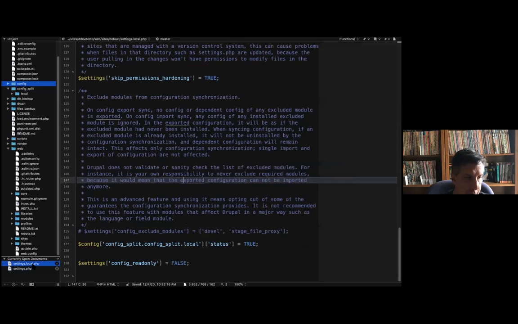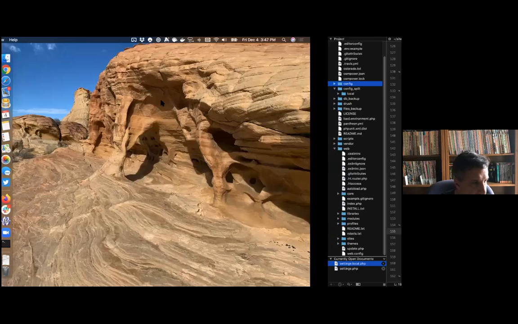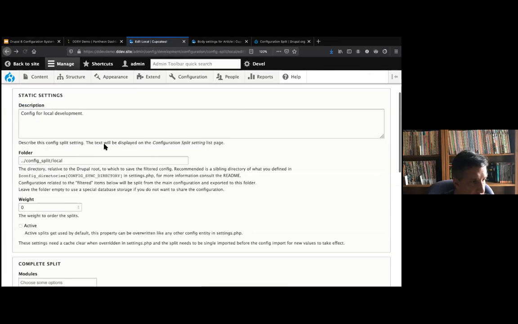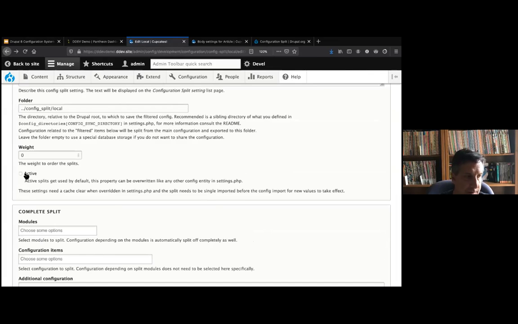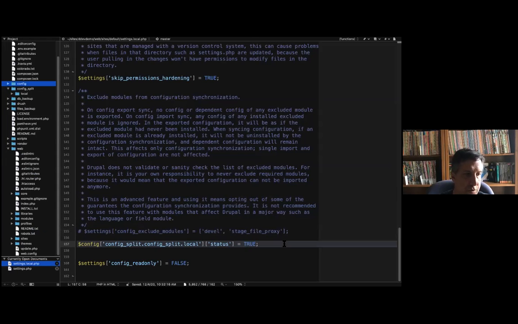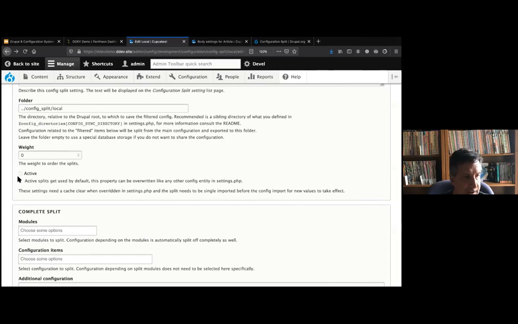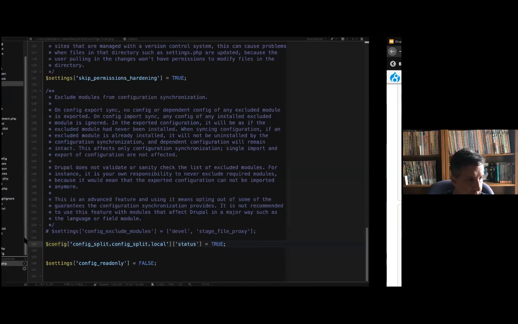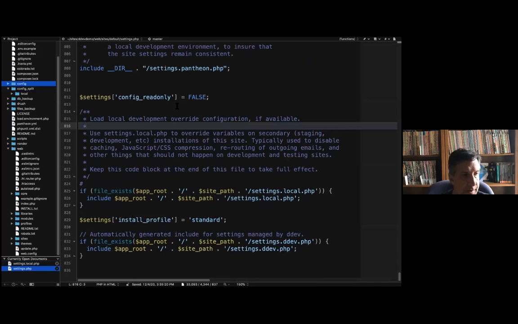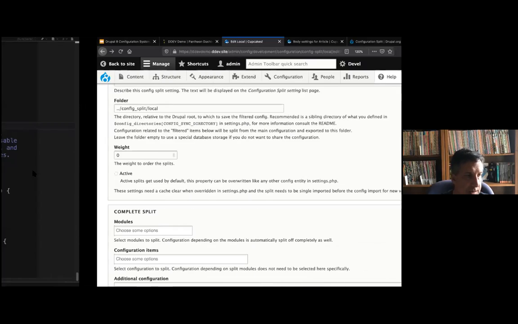But if we look at our settings.local, we're basically saying enable the local split whenever settings.local is used. All right, so if you remember a second ago, let me go back here. This active checkbox is the same as this true or false. So by having it not checked or false on all environments by default, our local split is false. Our local split is false, it's not being used.